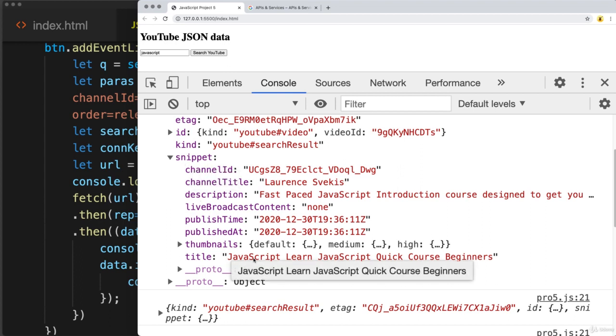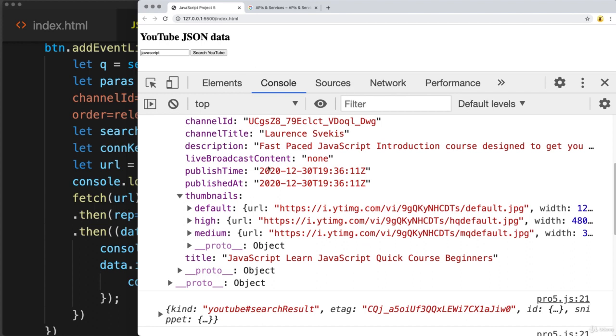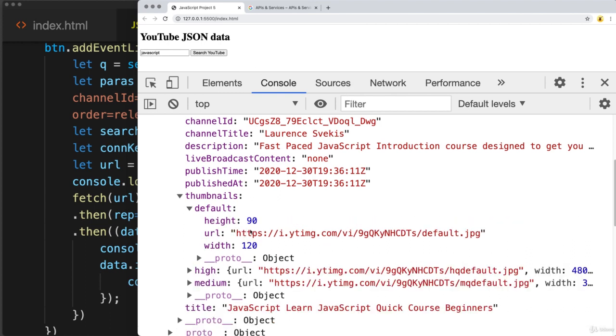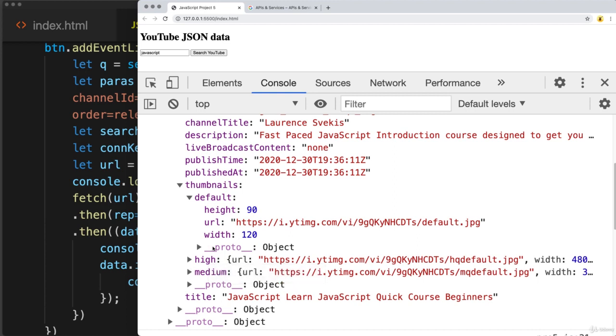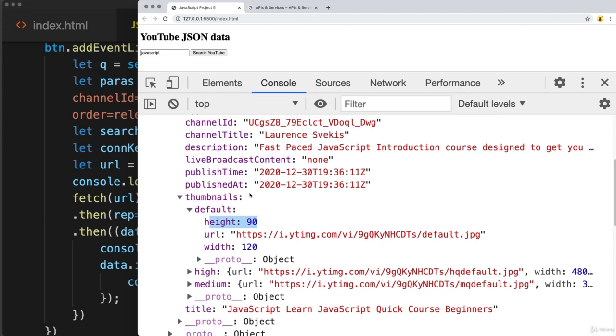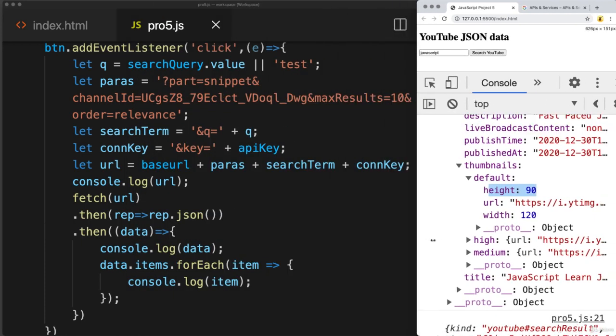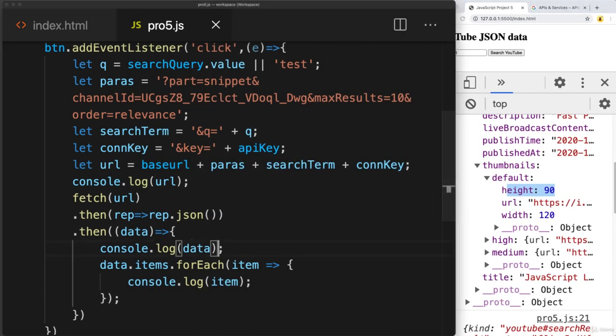So we've got the title where JavaScript is, description, there's also the published time, and there's also thumbnails. So it's going to be nice when we put out the default thumbnail onto the page, and we can also do the high as well as the medium. They do have the height and the width there of each one of these sizes. And we want to output the title, we want to output the description of the channel, a link to the video, as well as an image of the video. So every time the user searches, we can return back and output those 10 results.